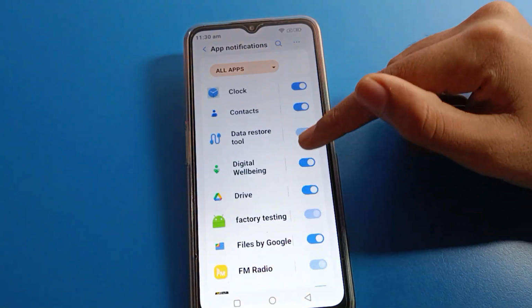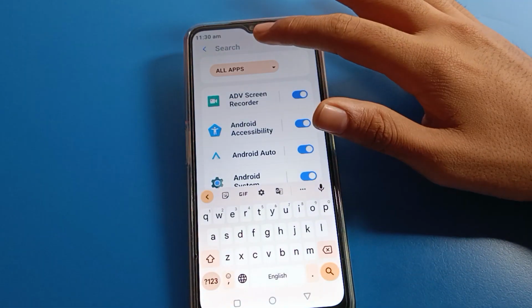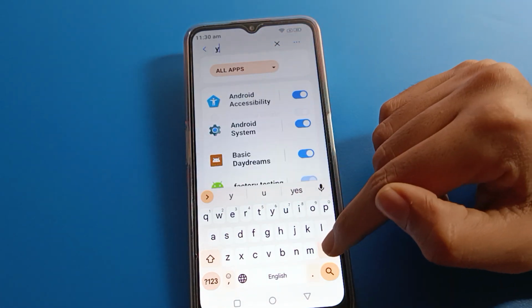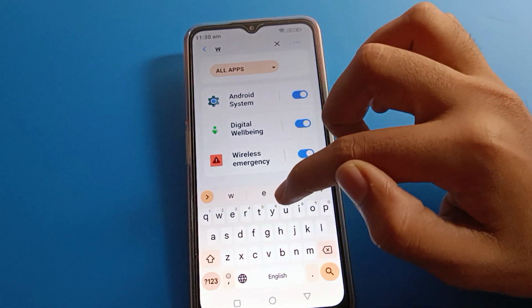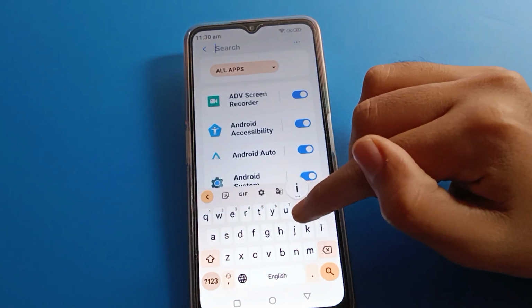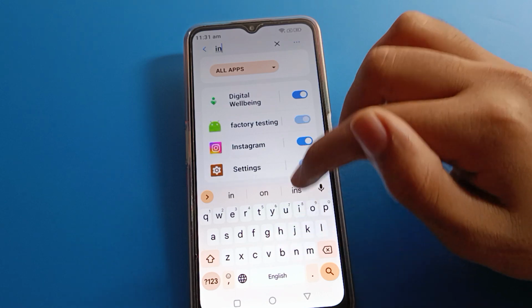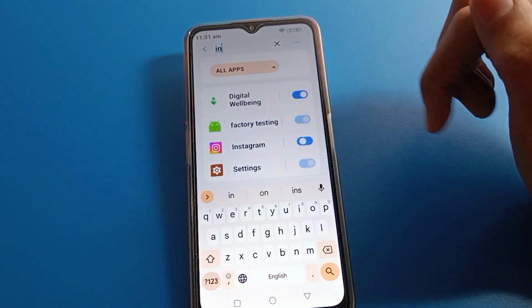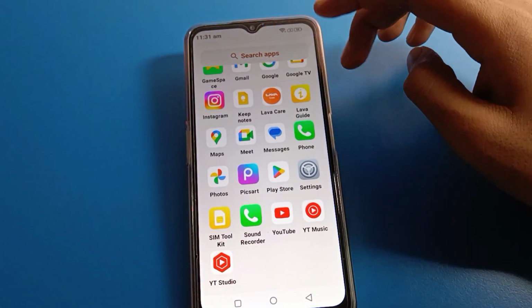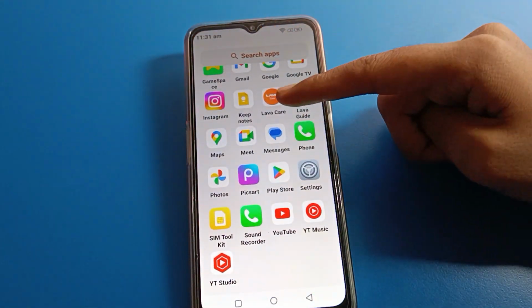So like that, friends, for whichever app's notification. And you can directly search for your app. If you don't want to use your YouTube app notification, you can turn off the YouTube app. If you have WhatsApp, search for your WhatsApp settings and you can turn off your WhatsApp notification. If you don't want your Instagram notification, you can turn it off, and you can turn it on from here. So like that, friends, we can turn off and turn on apps notifications on a Lava mobile.